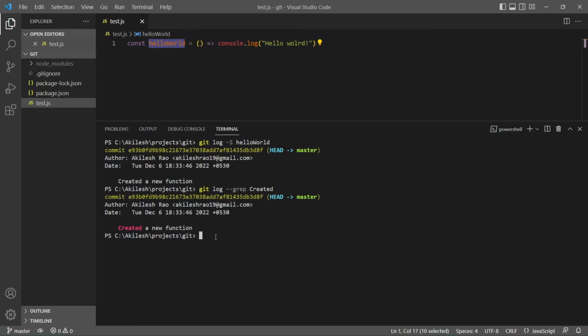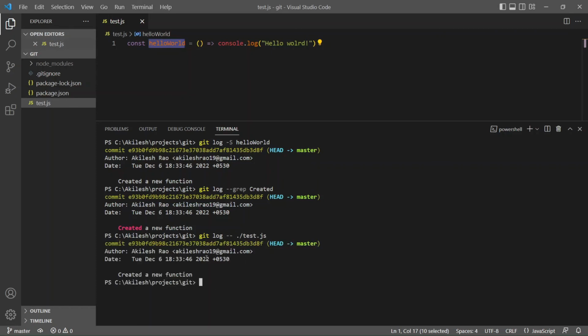Finally, if you specify a directory or a file name, you can limit the log output to commits that introduced a change specifically to those files. This is always the last option and is generally preceded by double dashes to separate the paths from the options. So git log, double dashes, and I would want commit messages only related to the test.js file here. So I'm going to type in test.js, and yeah, you'll only be able to see the last commit message because that is the only commit message that has any relation to this test.js file. This file wasn't even there before this commit, so yeah, this is what we expected.